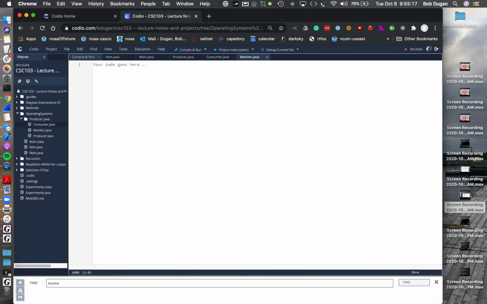And the monitor is going to be responsible for two things: managing the data structure that allows the producer and the consumer access to the circular buffer, and then also doing the synchronization on the data structure. So in a cool way, both the producer and the consumer have no idea that the buffer is shared.